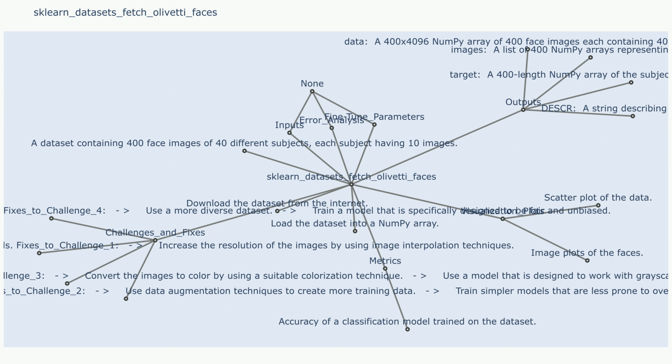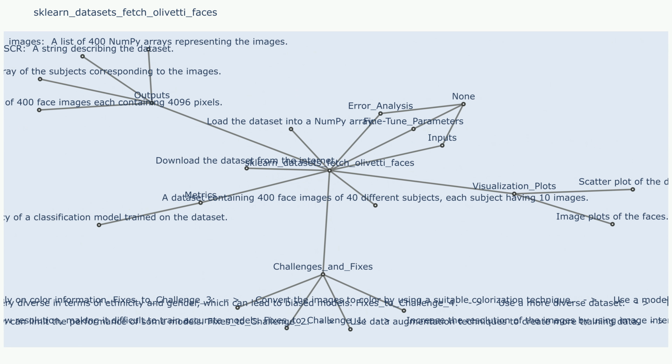Challenge 2: data variability. Facial variations such as pose, lighting, and expression can significantly affect face recognition performance. Sample use case that resulted in challenge 2: a model trained on frontal face images might fail to recognize faces captured at different angles or under varying lighting conditions.